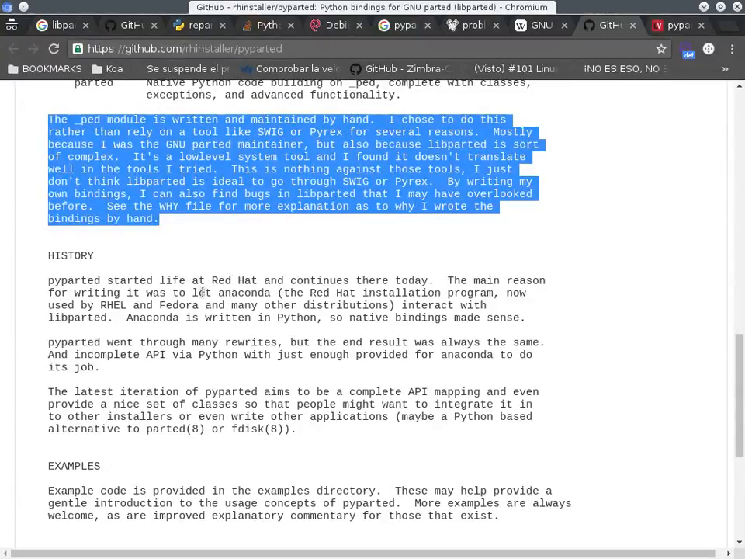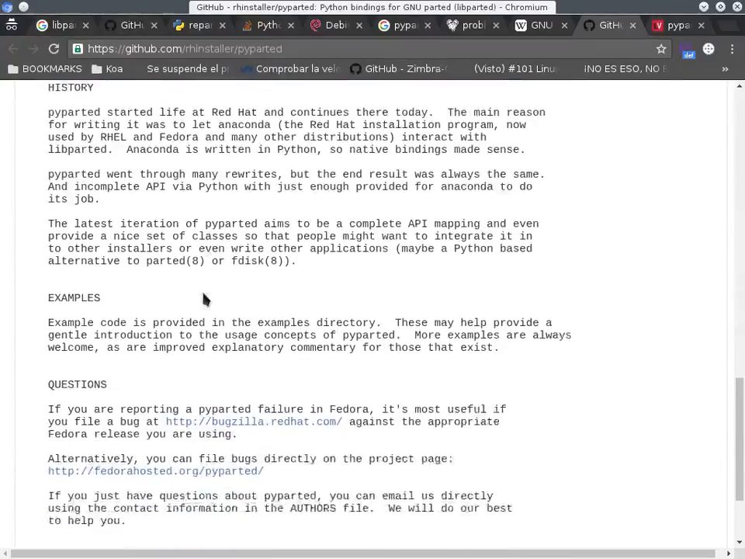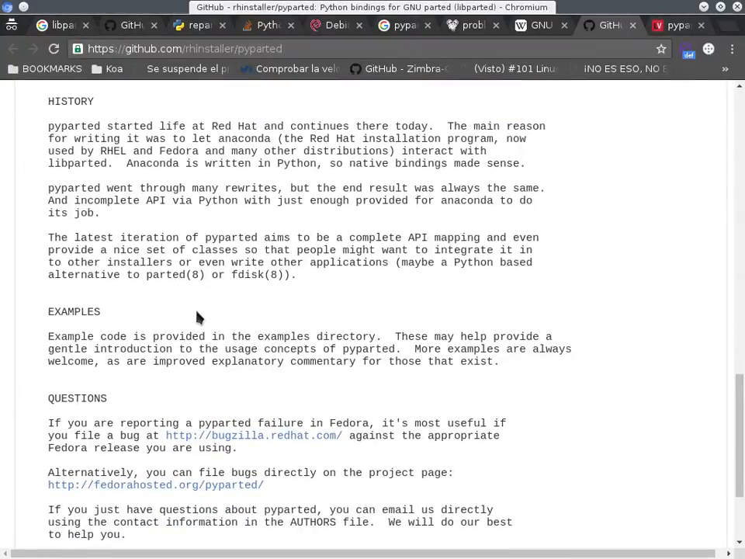I chose to do this rather than rely on a tool like that or whatever, because this guy was the GNU Parted maintainer, and because libparted is sort of complex. So okay. PyParted is still alive at Red Hat and continues there today. The main reason for writing it was to let Anaconda, which is the Red Hat installation program, now used by RHEL and Fedora and many other distributions, interact with libparted. Anaconda is written in Python, so native bindings made sense.